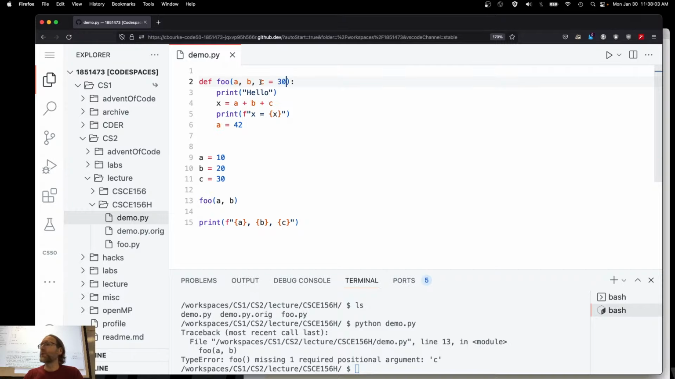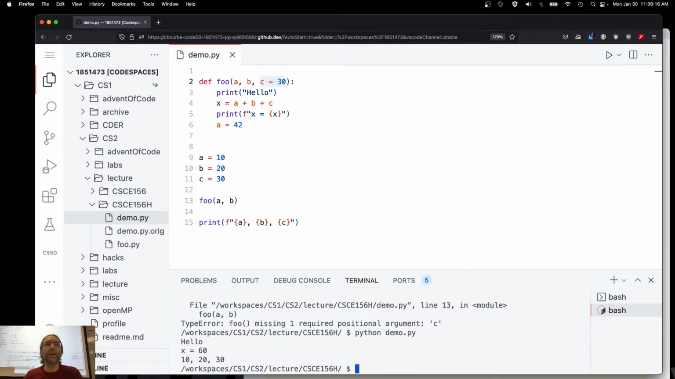So here's new syntax for folks. This is going to be defining a default value. If you do not provide me a C, one will be provided for you with a value of 30. And now it'll work just like before with a value of 60. Because you didn't give me C, I'm going to go ahead and provide a default here. If somebody provides one for you, then that takes precedence.